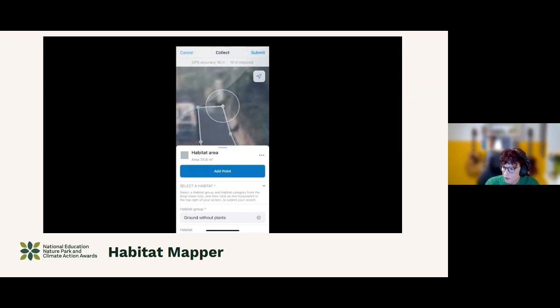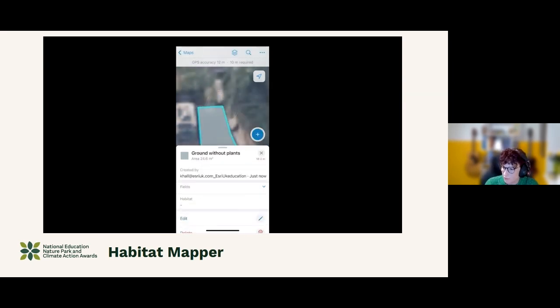And again, once I've got to where I'm happy with the outline of that shape, I tap that submit button and that has been sent through to the dashboard as well.